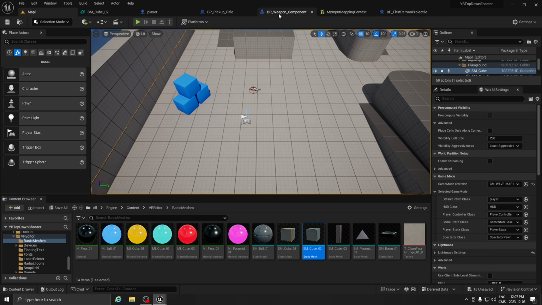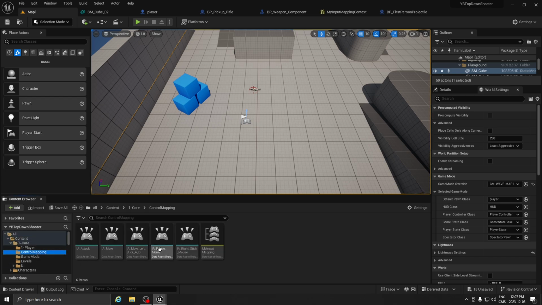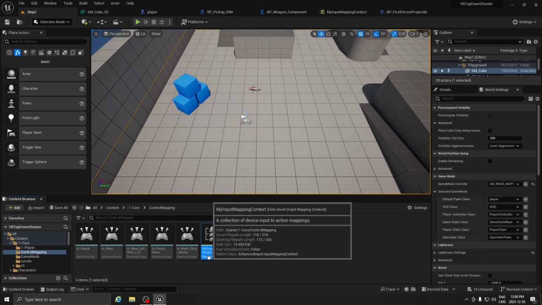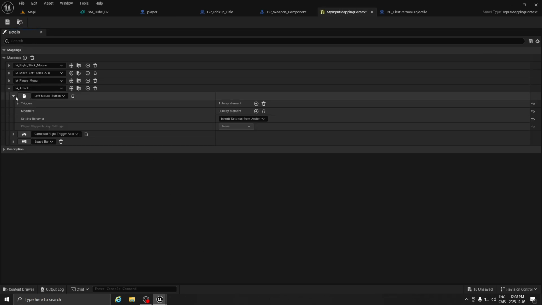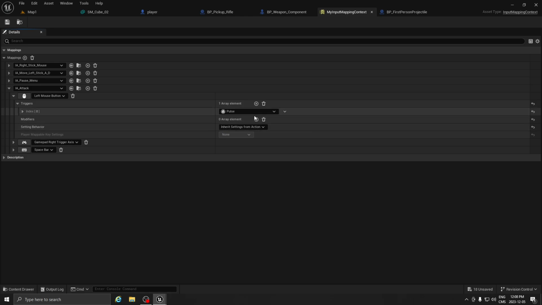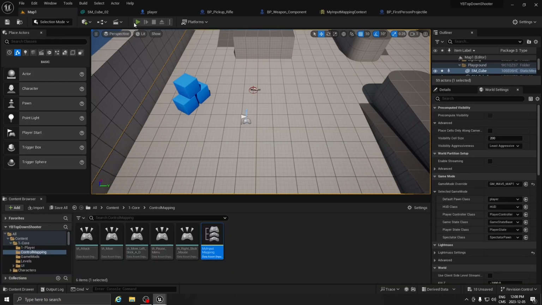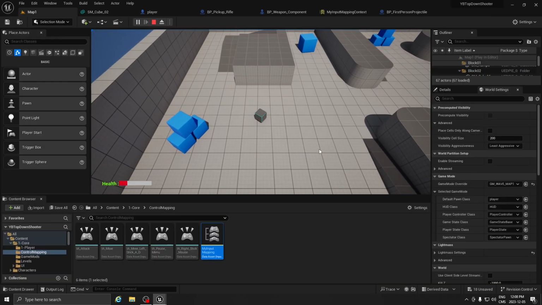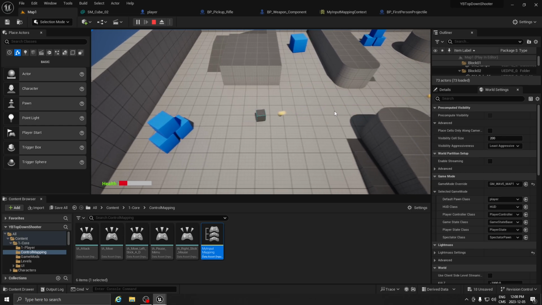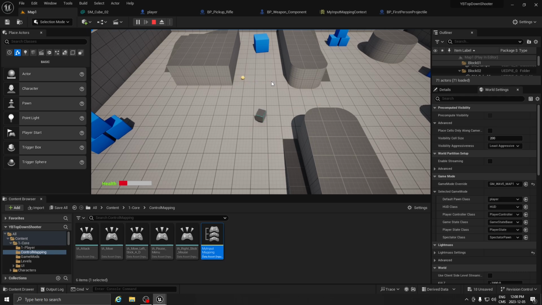So we can obviously go to our input action just to change the number because it's pretty slow and I would like that to be a little bit faster. So I'm gonna change the pulse of the trigger and I'm gonna put 0.5 so it's gonna shoot a little bit faster, and we're gonna try that again. Now I'm holding, there we go, it's a little bit better. Okay, so that's pretty much how you do this.